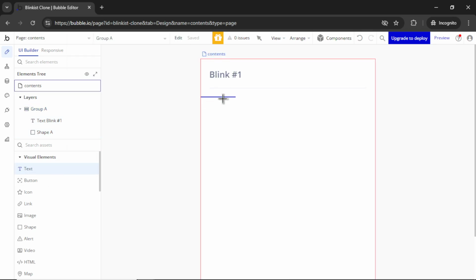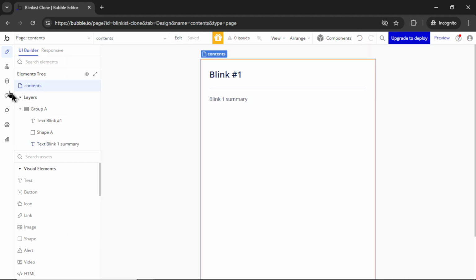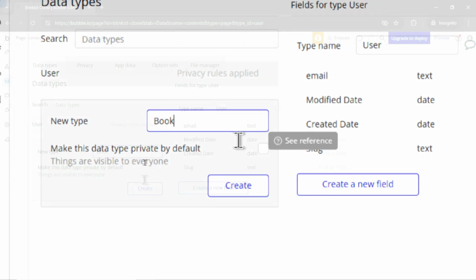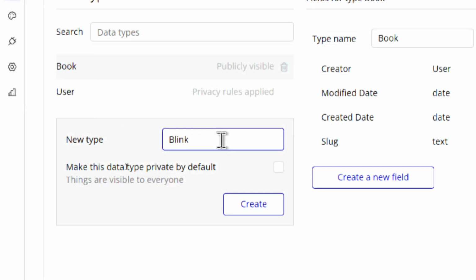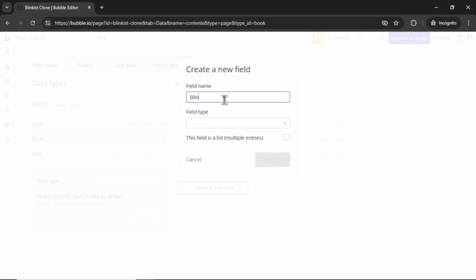Okay, next we need another text element. And in this text element, we're also going to use a placeholder that says blink 1 summary. Okay, now I can go to data, and in my data types, I'm going to create a new type. Let's call this a book. I'm going to click create. We also need another data type. We're going to call this a blink. Let's click create. And in the book data type, we're going to create a new field, and this is called blinks.